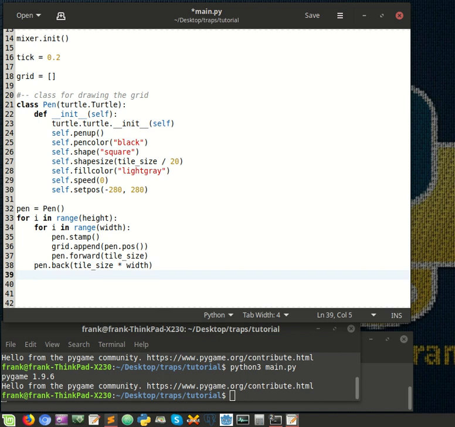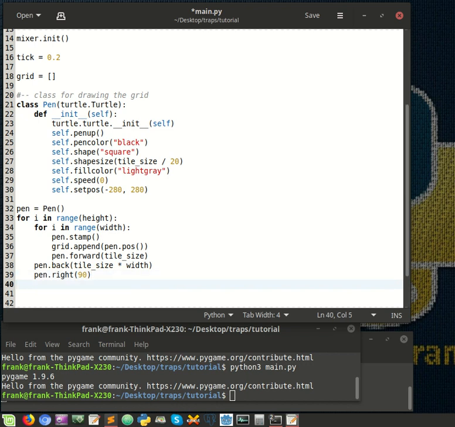So we are trying to make a grid using a for loop. Pen dot right by 90 degrees and pen dot forward the size of the tile size.